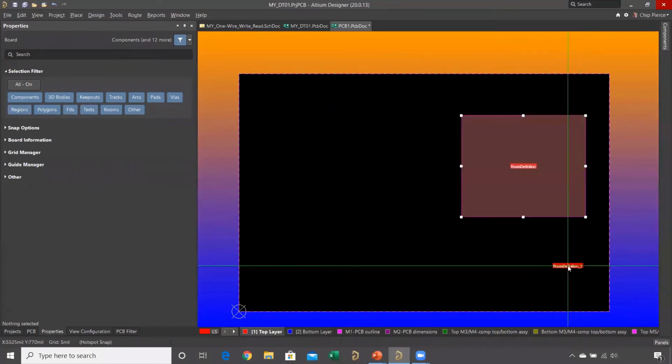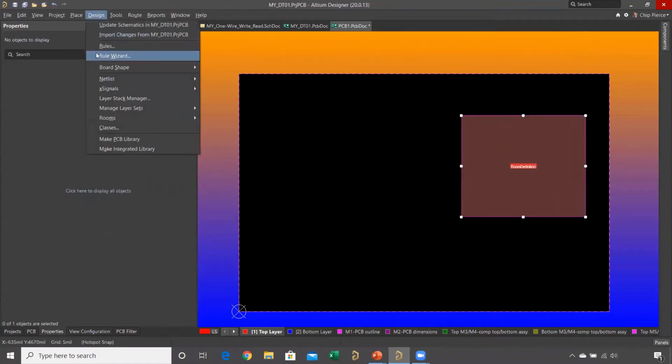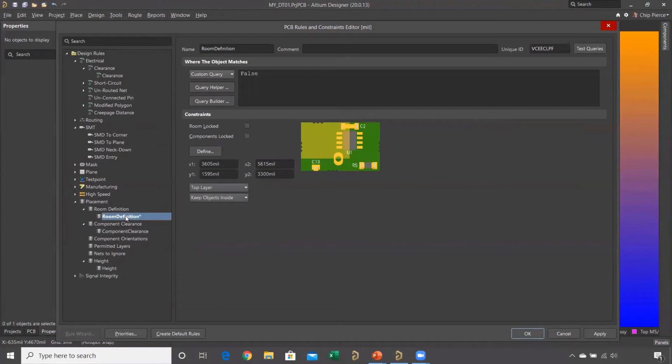You see that I could give it a name if I want to, and you'll see that a room is actually part of design rules. You'll see that a room is down here, and for example, I just created it, now called room definition. I'm just going to call that room chip right there. Okay, that's my nickname, by the way.